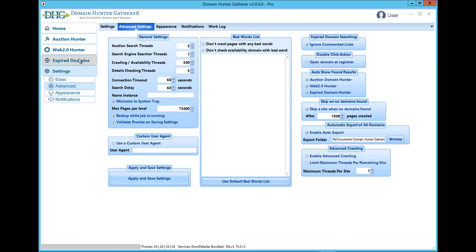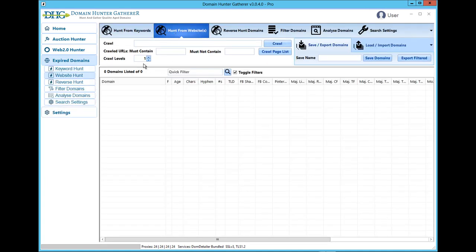Now to actually set up the job, we're going to go to the expired domains tool and then hunt from websites, and then set the crawl levels to 0. Setting the crawl level to 0, you're telling Domain Hunter Gatherer that you just want to check the availability of the domains in this list. You're not interested in any amount of crawling or anything like that. So at this point, we have DomDetailer stopped. That's not going to be getting any stats for us because we're not interested, and the list is frankly quite massive. And the crawl level set at 0, so we're not wasting any time on any crawling or anything of the sort.